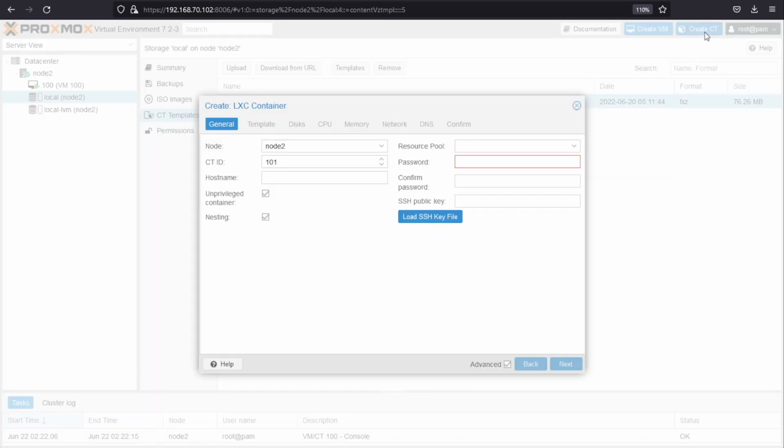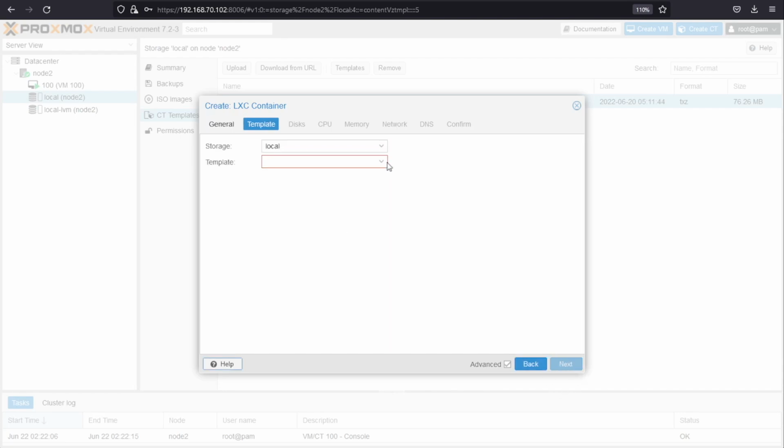So you create a template. You click on this in the top right corner. Let's give it a container ID of 31337. Don't laugh. And then we're going to give it a password. Next. Now, this is where you select the template. Technically, it's not really a template. We're going to build the template in the process. This is a file system, the basic file system.